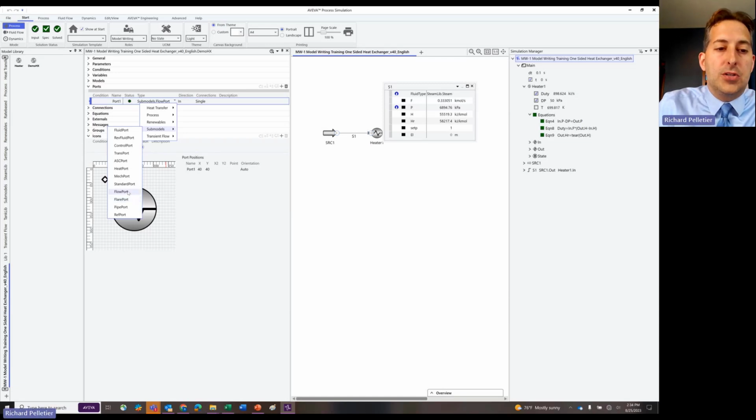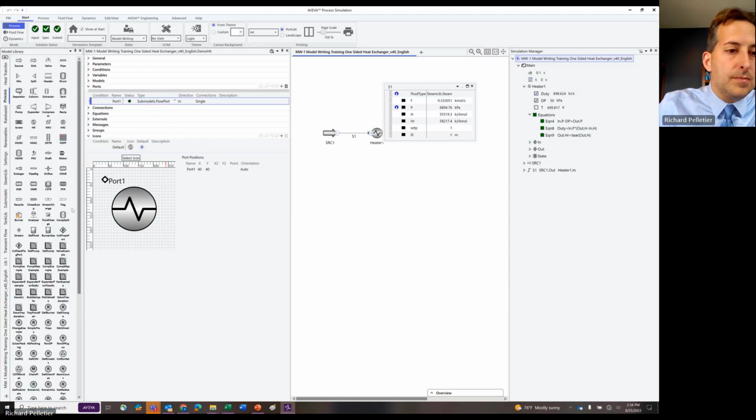So flow port is going to be the one you're going to use most of the time, but it also all depends on the type of connection that you're looking to make, right? If I want to make a controls connection, meaning I'm connecting it to a PID controller, then I need to set this as a control port. If I'm trying to do a mechanical connection, like I want to connect it to the motor model, right? We have a motor model over here. Show it real quick. Right, here's a motor, right? If I want to connect it to that, I'm going to need the mechanical connection.